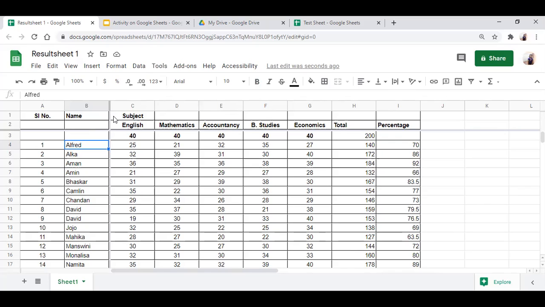So what I want to do here, I want to merge these cells. So if I want to merge these cells, I select these cells and coming here, merge all. Now it is being merged, and subject is now a heading for all the subjects. Okay, next one is I want to make it a bit colorful. Let me make it yellow color. So here I am taking fill color.